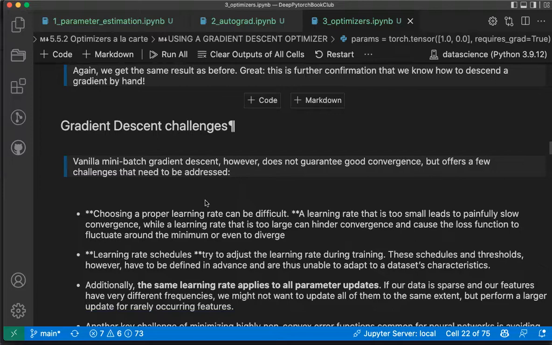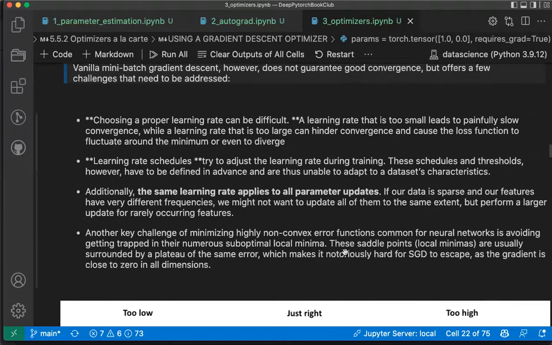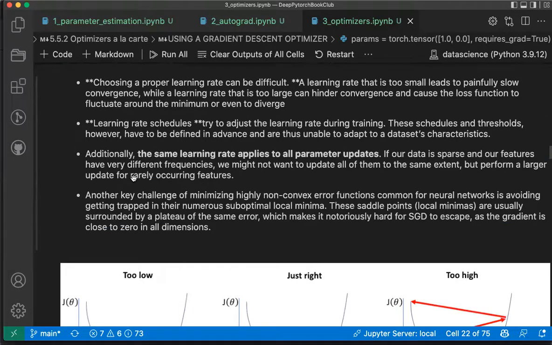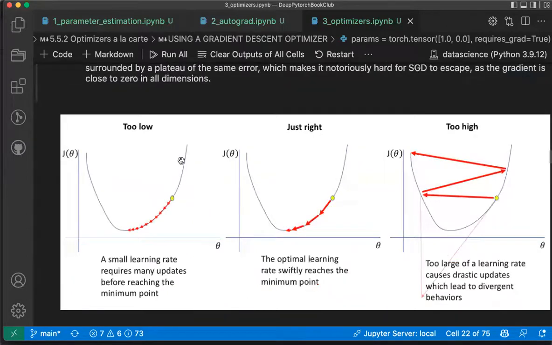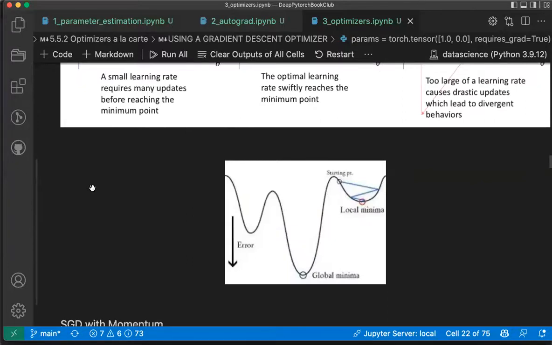Another key challenge of minimizing a highly non-convex error function for a neural network is avoiding getting trapped. So we have what is called non-convex. These problems are convex, that is, you have a single minima, only one minimum. A convex function is one that has a single minima. What do I mean? I draw a line here.